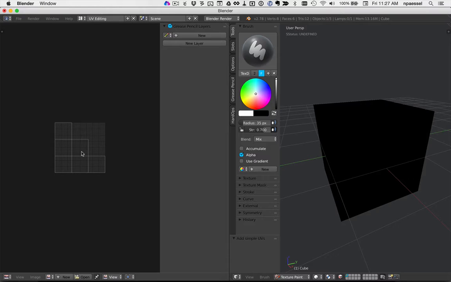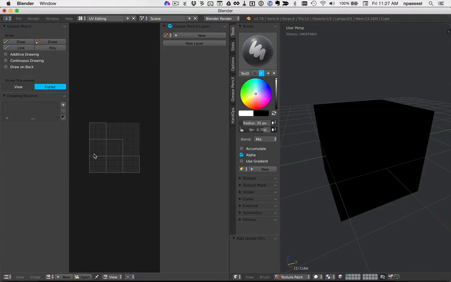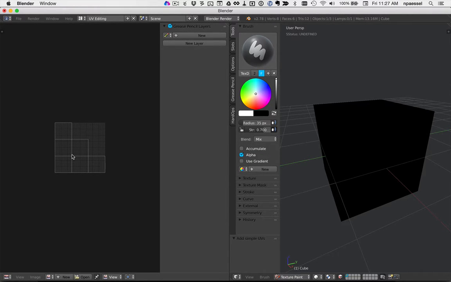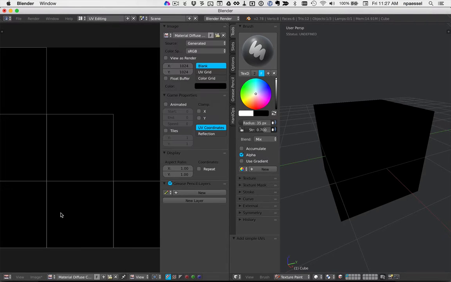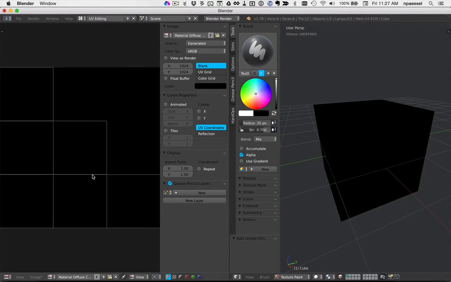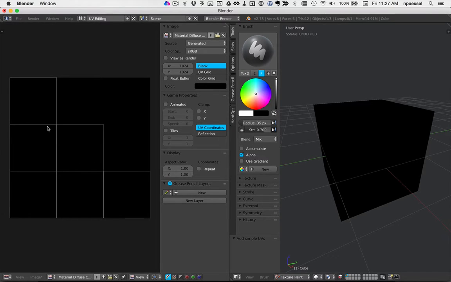Now what we see over here, this area here is our UV, which is basically our texture painting. We haven't done anything yet. Over here in this painting window, we want to look at the material diffuse color. You have to select that here, material diffuse color. Now we see it's all black. You can see the sides of the cube. 1, 2, 3, 4, 5, 6 sides of the cube.